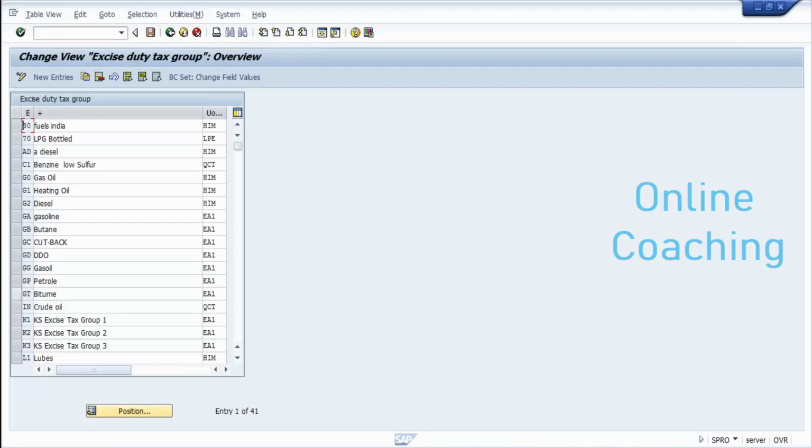Two-character means, for example, G1 represents heating oil. So what is the purpose of the excise duty group? It is helping in grouping similar materials for excise duty purposes. For example, if you have gasoline itself, two or three types of gasoline, all three types of gasoline can be grouped together.